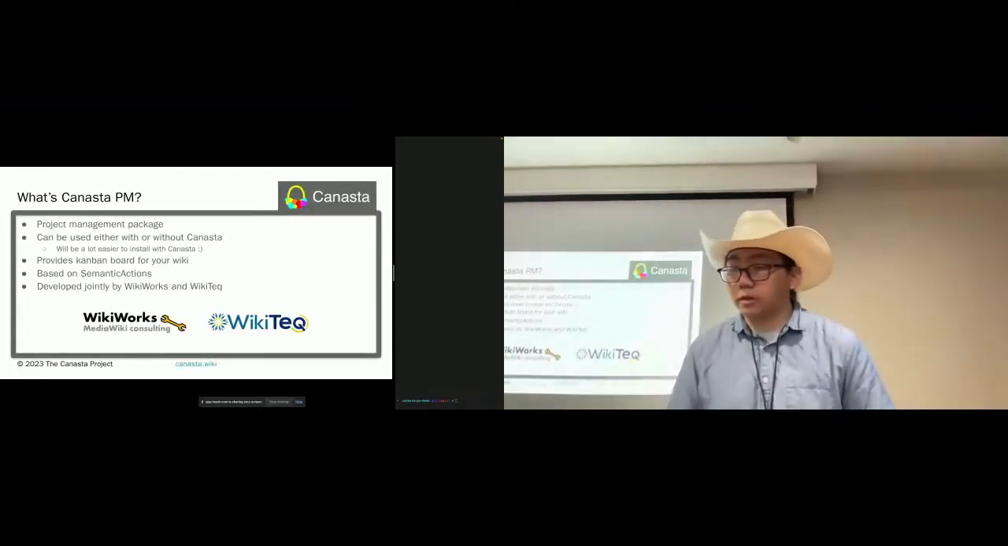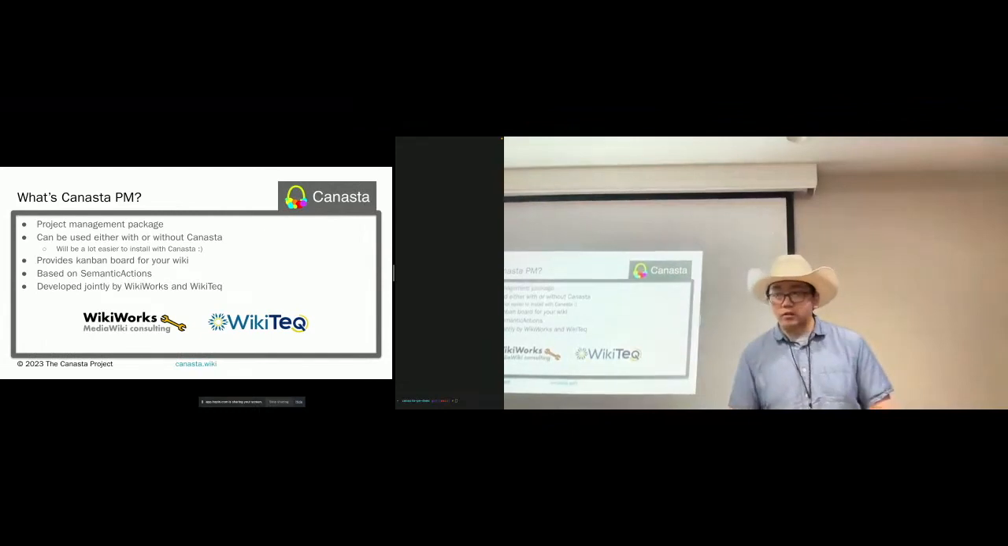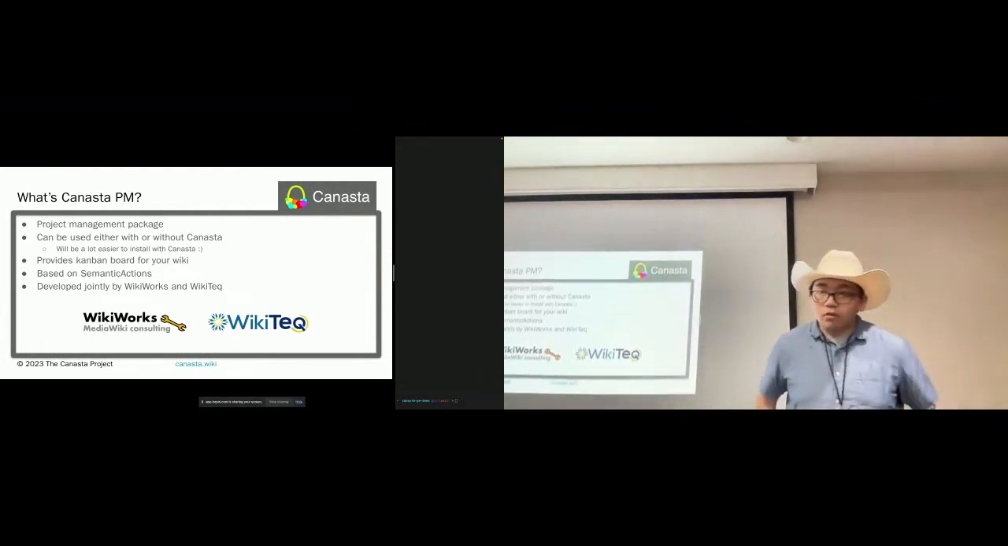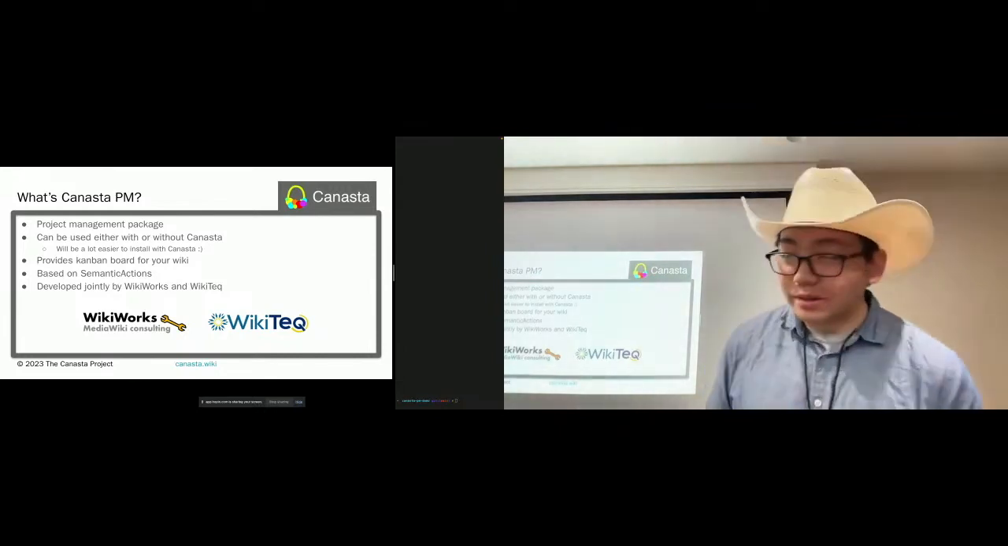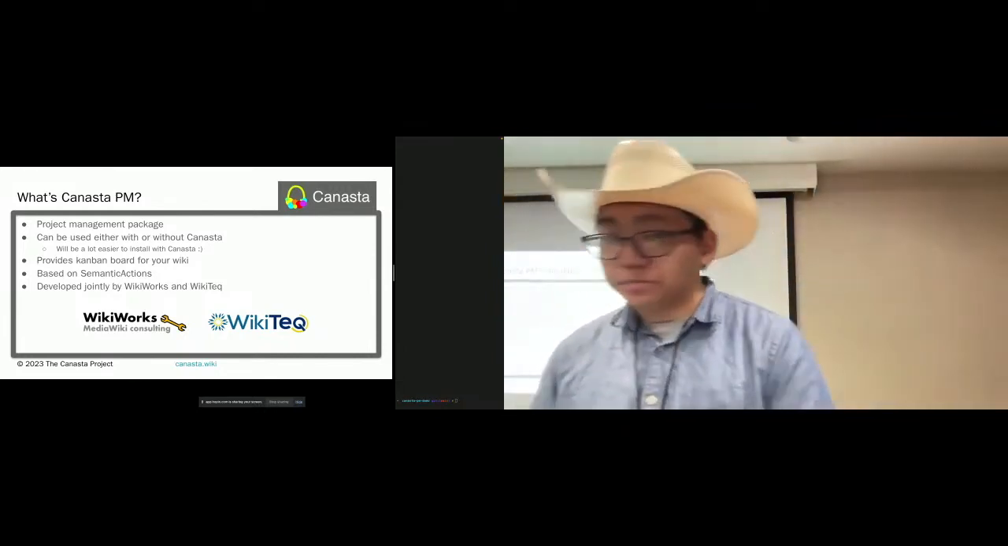PM stands for project management. Canasta PM is a package of pages, forms, and templates for project management. It is based on Semantic Actions, which is an extension that does something similar. Canasta PM facilitates creating Kanban boards that run natively in MediaWiki with a few fundamental extensions, such as Page Forms and Cargo, which in my opinion, if you don't use Page Forms on your wiki, is that really a wiki? But anyway, through Canasta, it's trivial to install the prerequisite extensions needed for Canasta PM.